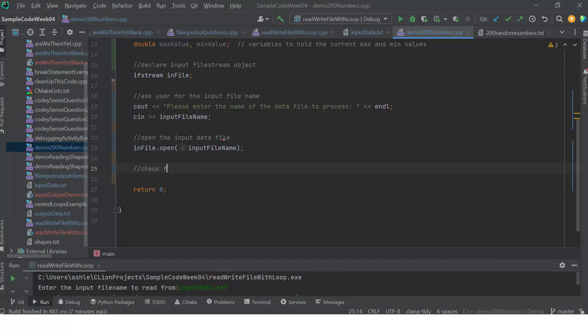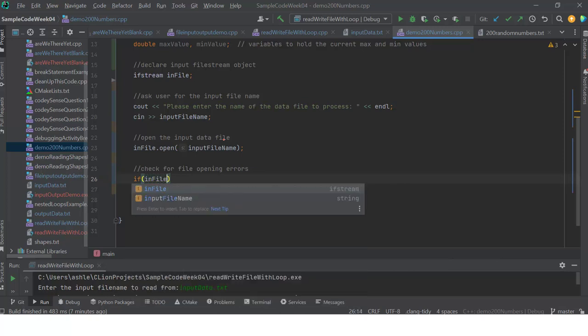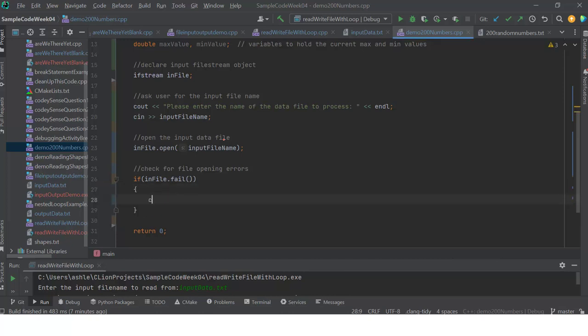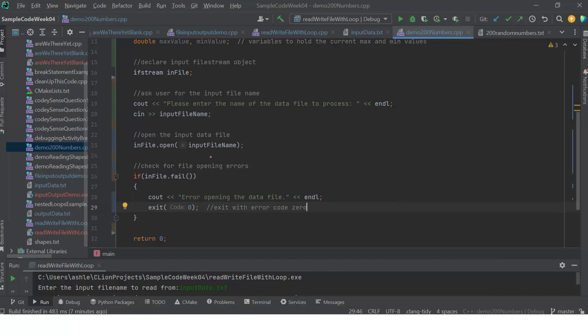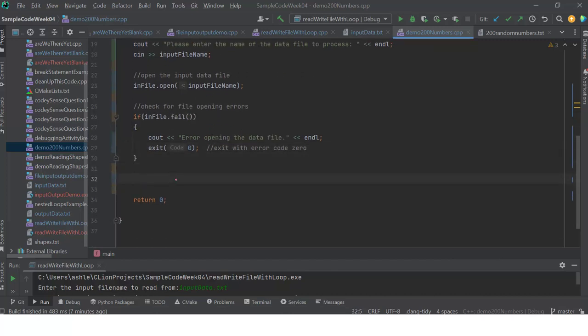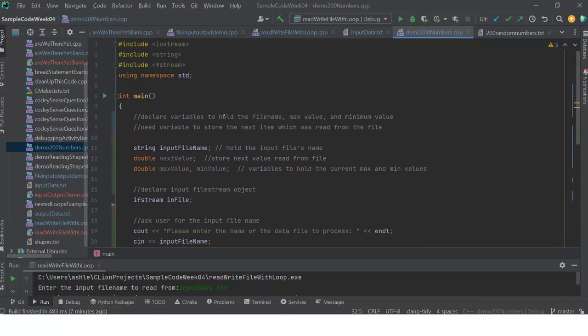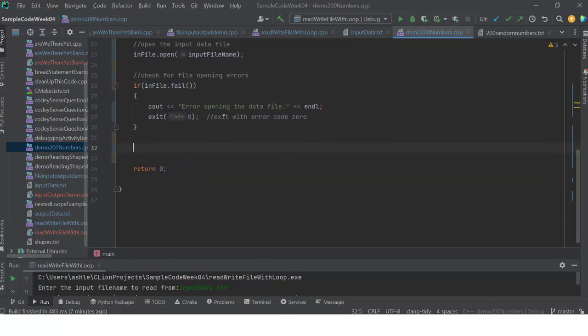Remember, we also need to check for file opening errors. So we can say if our input file failed to open, what do? Then we can give ourselves a message. And then I'm going to go ahead and exit with code 0. So assuming we have a valid file name, we are now ready to start reading from our file.